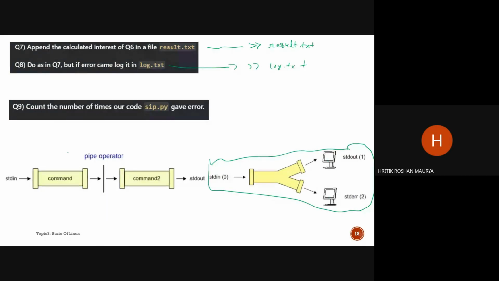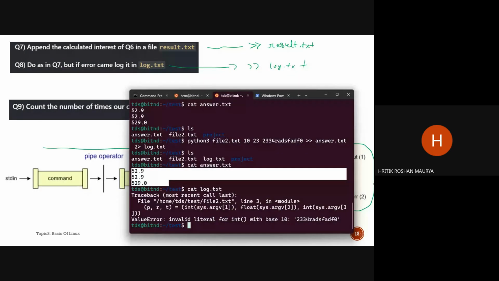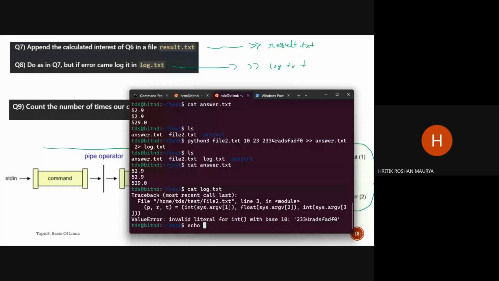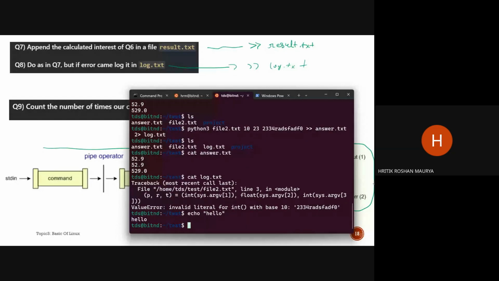Okay, there is something known as piping also. Piping means if you want to give the output of a command to another command. Suppose you want echo. Okay, so hello.